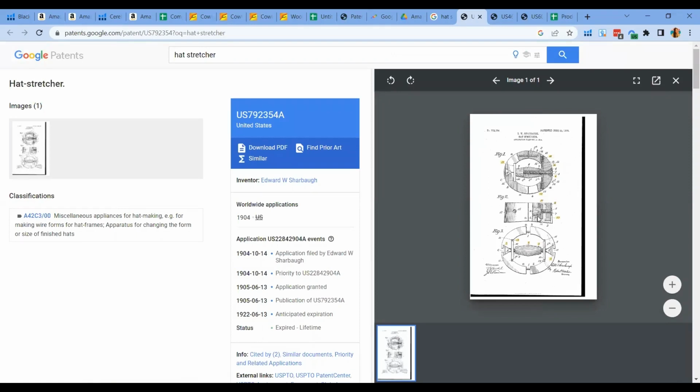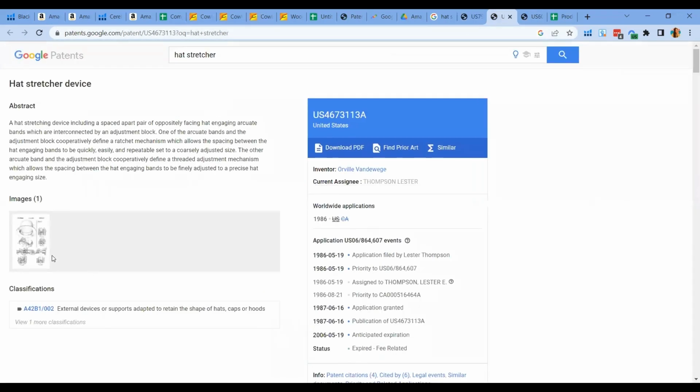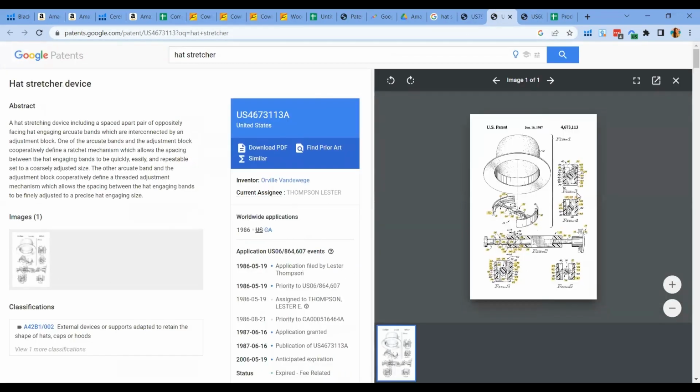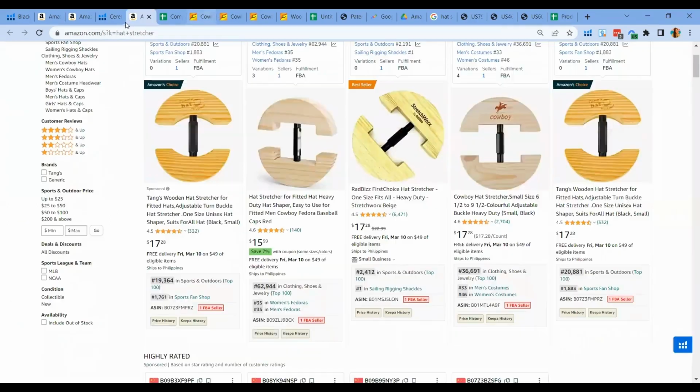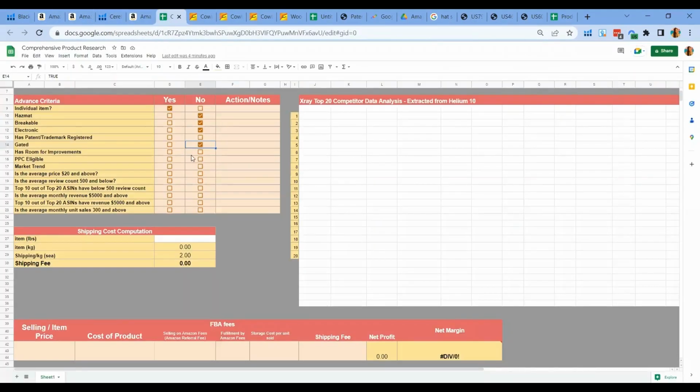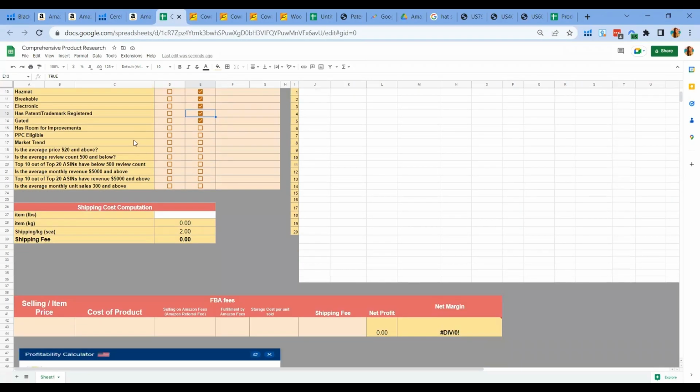This will help you save tons of money if ever you are given a fine for infringement of intellectual rights. It will really help you differentiate your product as well. I'm going to say here on my checklist that it doesn't have any patent yet for the type of design that I'm trying to offer or sell.